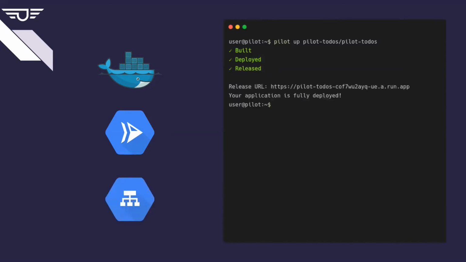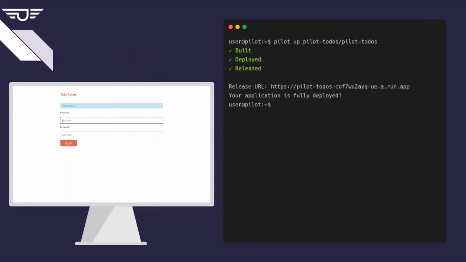After the command finishes, the app is deployed and can be visited using the provided URL. Full deployment can sometimes take a few minutes, depending on where we're deploying to. But once it's fully deployed, we're able to visit the URL and see that our application is live.